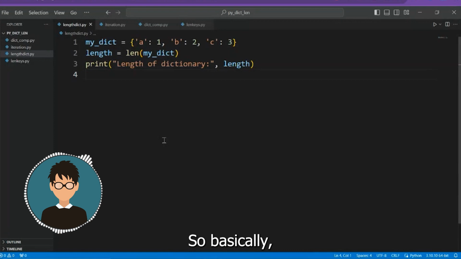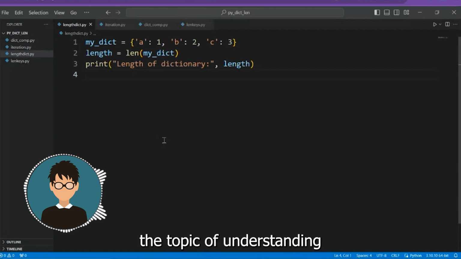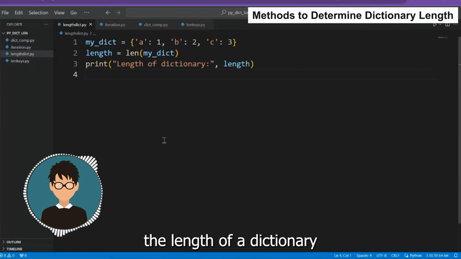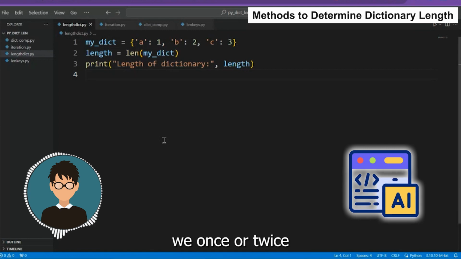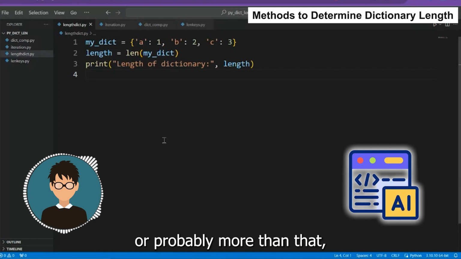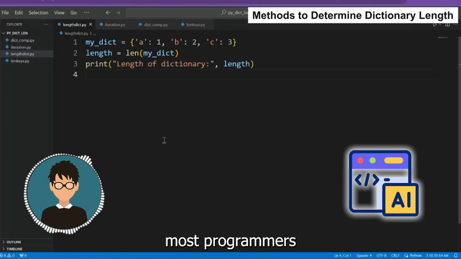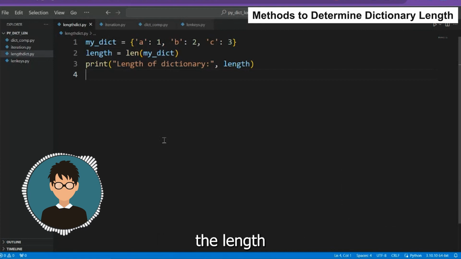So basically, the reason we picked up the topic of understanding how we can find out the length of a dictionary is because there's a lot of traction and discussion of this topic on forums, and not because it's difficult, but rather because once or twice, or probably more than that, most programmers have this question on how we can find out the length of our dictionary, and we'll go about doing that in four different methods.